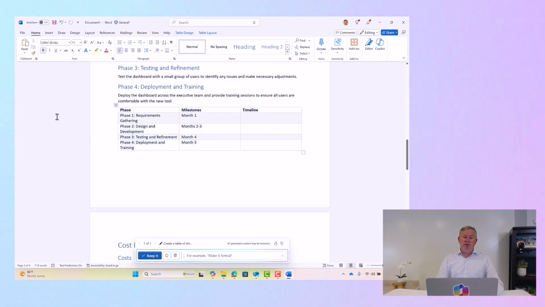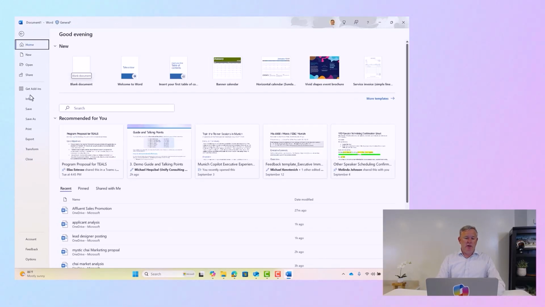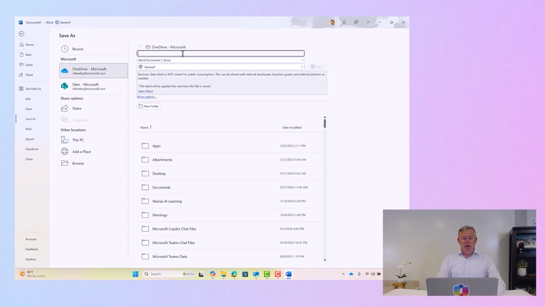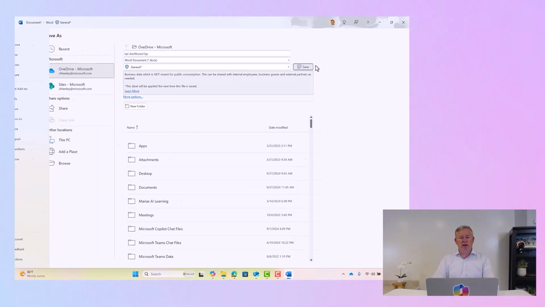I think I'm happy with this. It seems to be about what I'm looking for. Let's go ahead and move to File, and let's save this. And we'll give it a name, and we'll call it KPI Dashboard BP for Business Plan, and I'm going to save it to OneDrive.